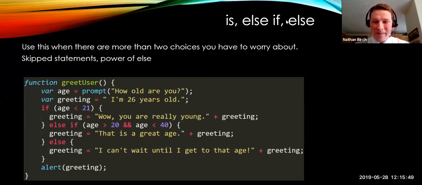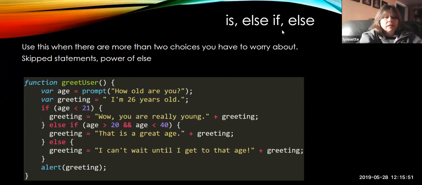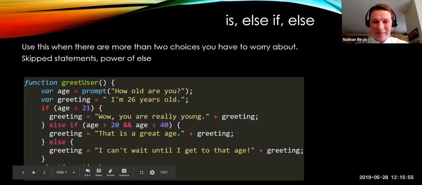Did that answer your question? Yes, thanks. Okay, yeah, and any other questions about this piece of code? Okay.